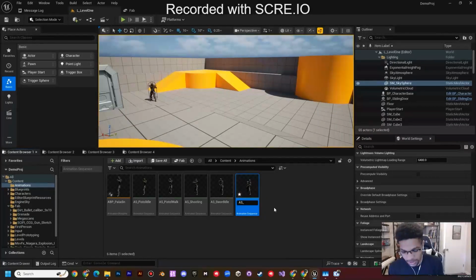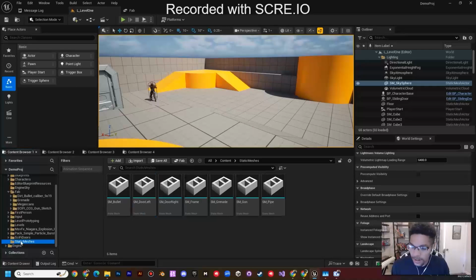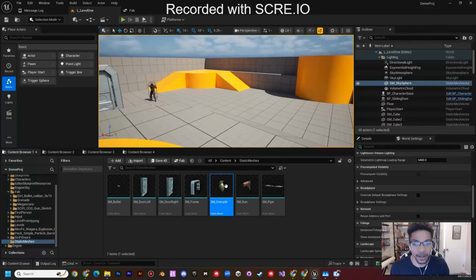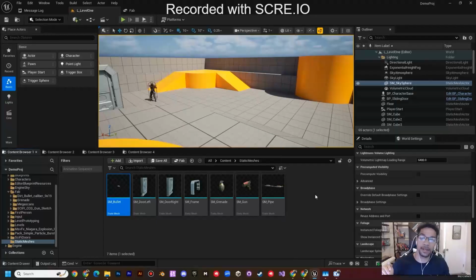Then rename it _pipe attack or something like that. Just make sure that it starts with AS, which stands for animation sequence. That way I can search for all this stuff super easily. So those should be the only animations we need for this lesson. For the static meshes, we're going to need the grenade, gun, pipe, and bullet. And we're also going to need a grenade launcher.